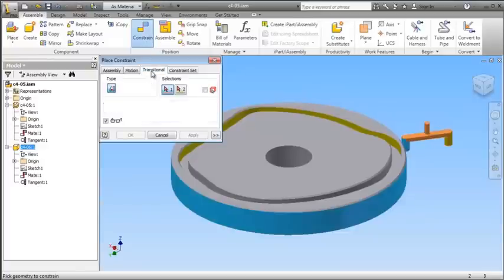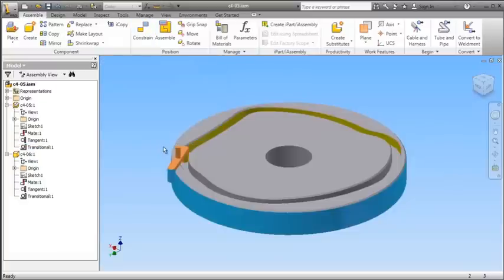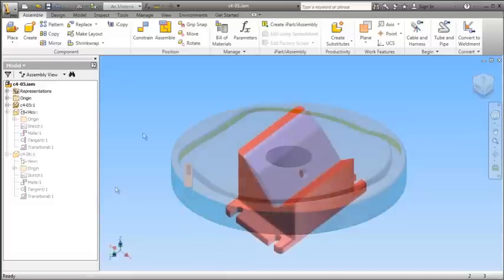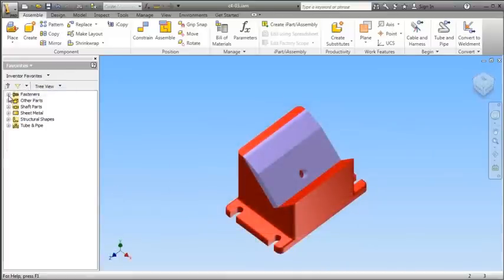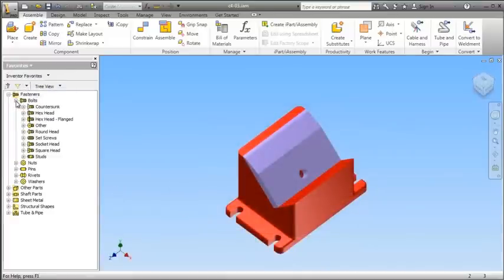Now let's do something a little fancier, a transitional constraint between the yellow faces. Similar to tangent, but with more complexity, it will go ahead and ride that splined interior contour around our body. Let's take advantage of the content center. As mentioned before, there are over 1 million parts in the content center. Let's just go find one.